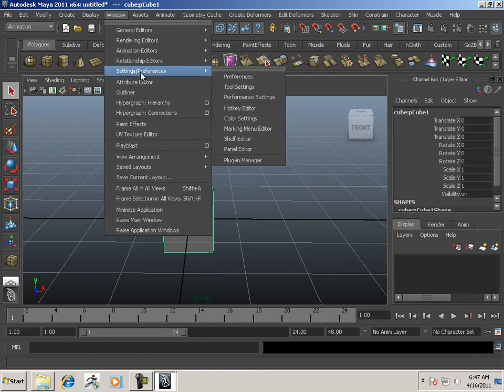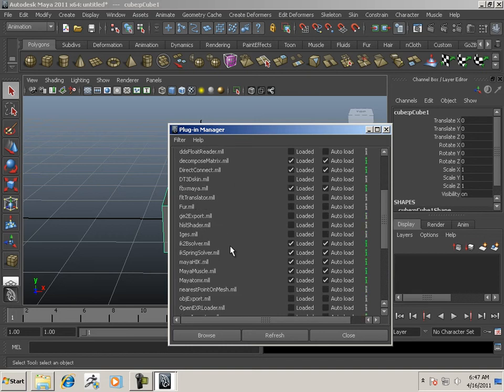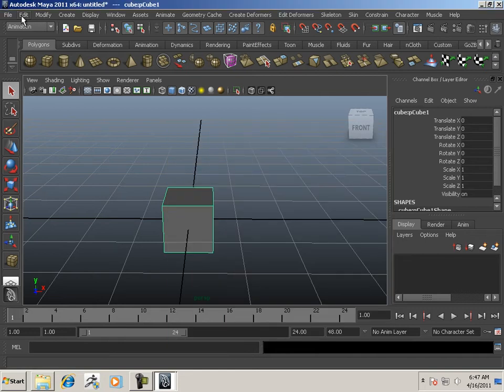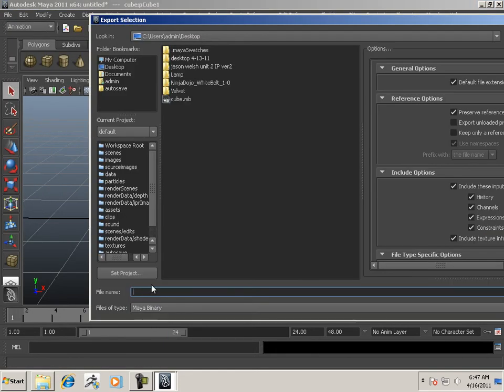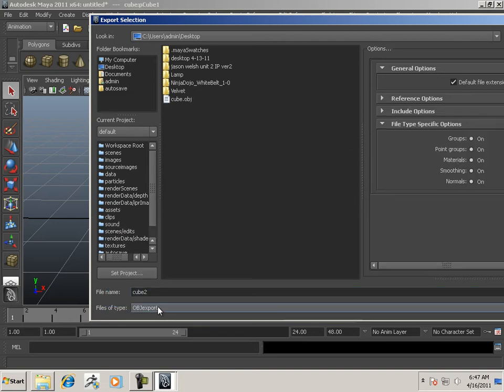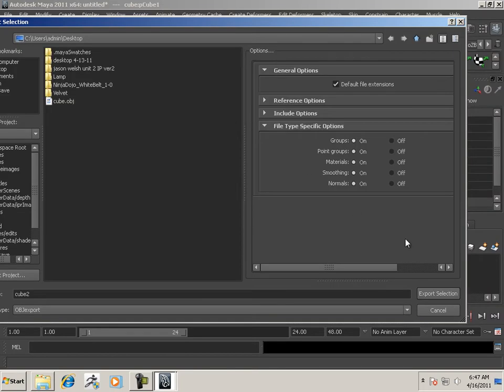Window, Settings and Preferences, Plugin Manager. Go to OBJ Export, put a box here, or check here and here, sorry. File, Export Selection, Cube 2, and I'll export that to the desktop.